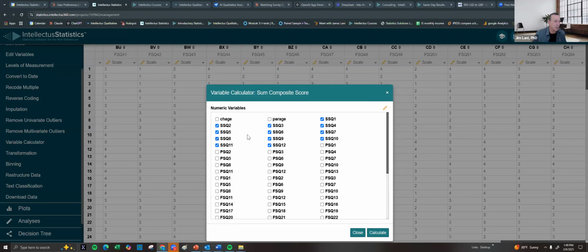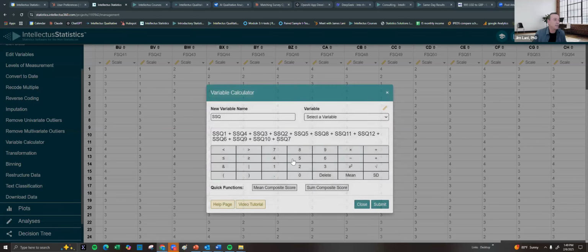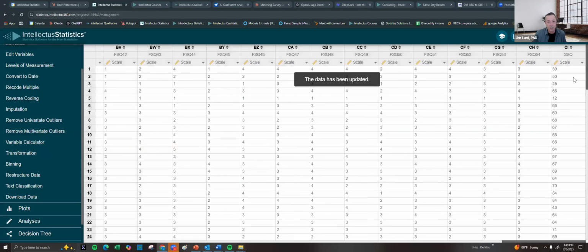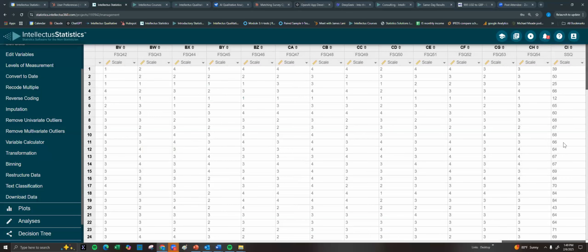So that's it, right? All of those guys? Correct. So what we did is we went to the variable calculator from data management, created a new variable name, picked sum, selected the variables and hit submit. And voila, here are my sum variables. You can do that with the other scales. Then what are you going to do with all these scales?